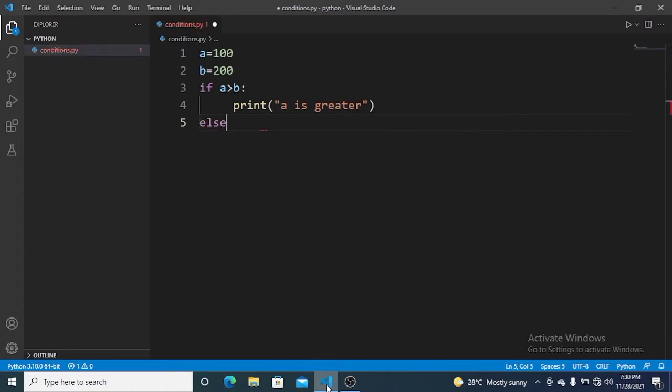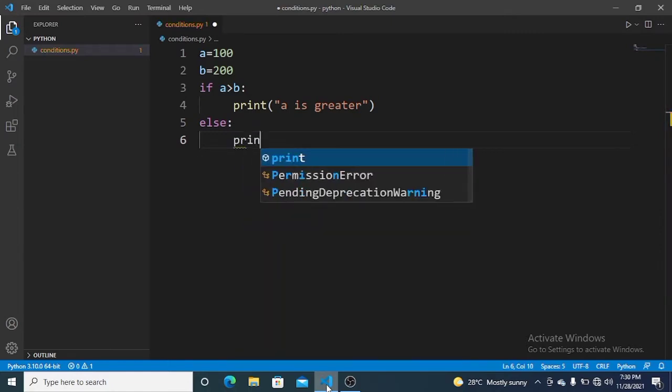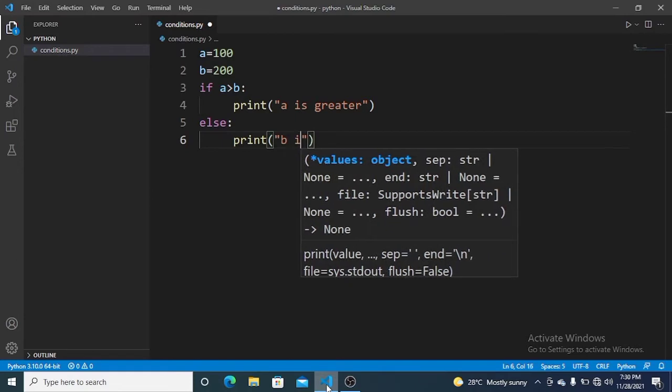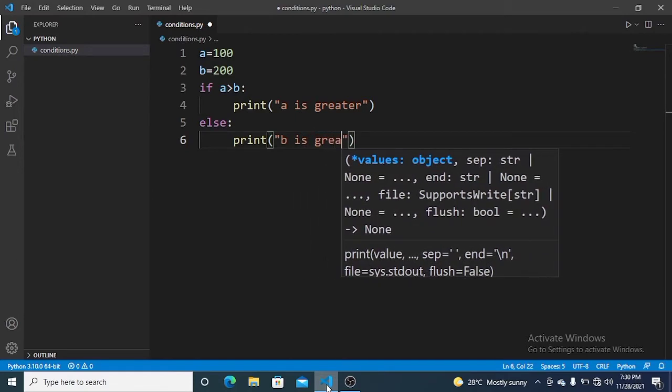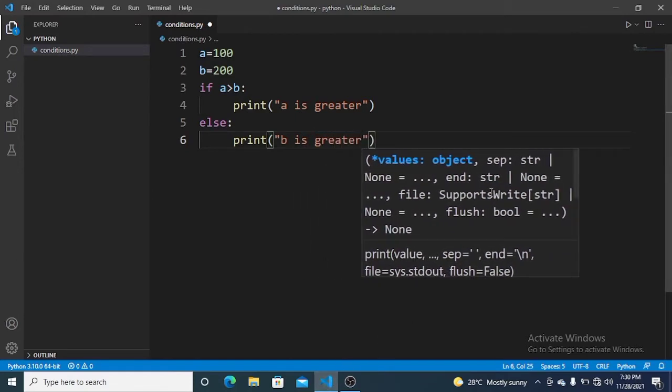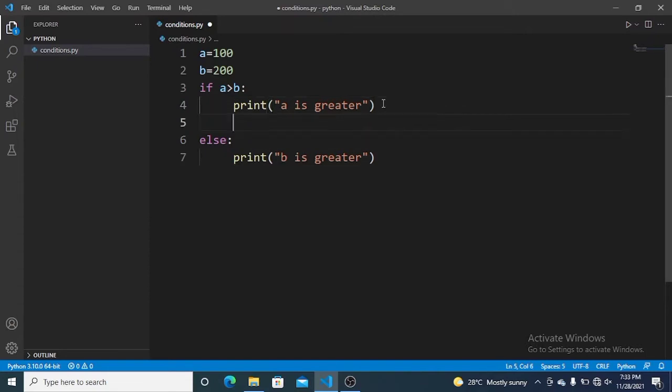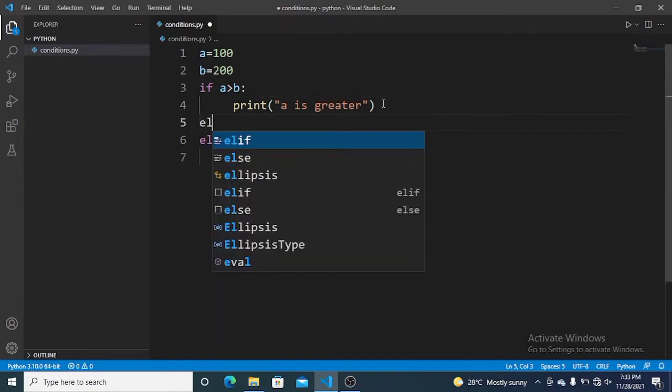So I am using the else statement here. Print "B is greater". So we'll get an output, right? B is greater, since here B is greater than A. And we can also use elif.